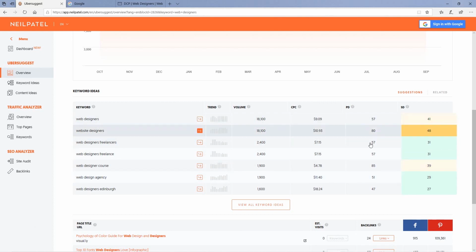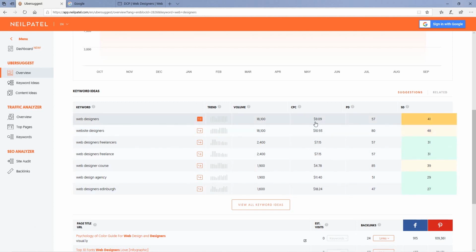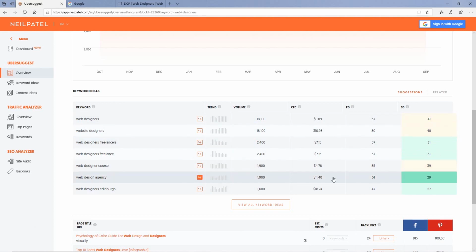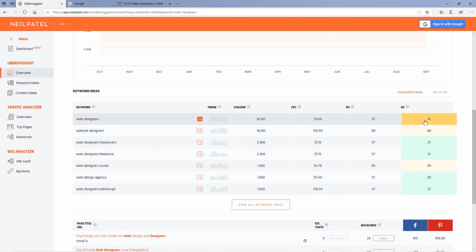And down this side here, you can see the paid difficulty, like we said. You can see the cost per click, so how much you will pay if you wanted to do advertising, how much it will cost per click. But here you can see the search engine difficulty. And you can see something like web design agency is 29 and web designers is 41. So web designers is obviously going to be more difficult to rank in the search engines because it receives more volume.